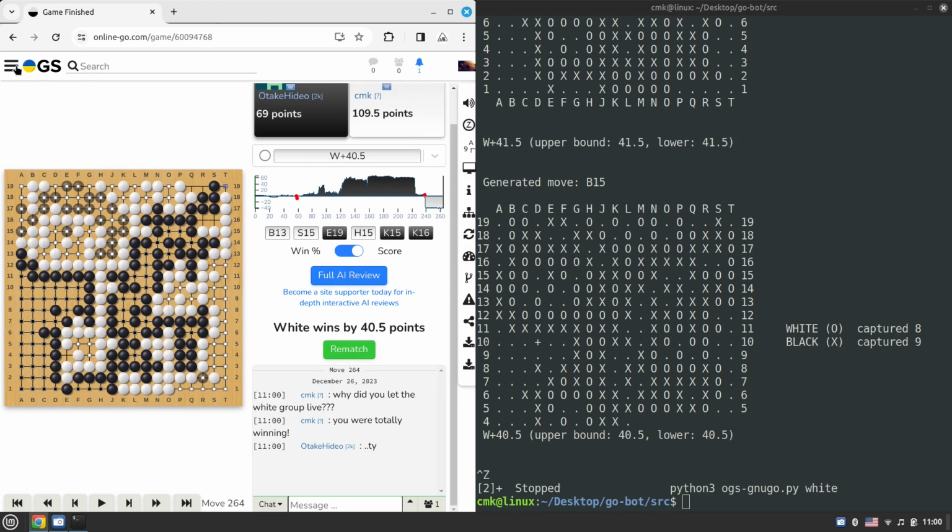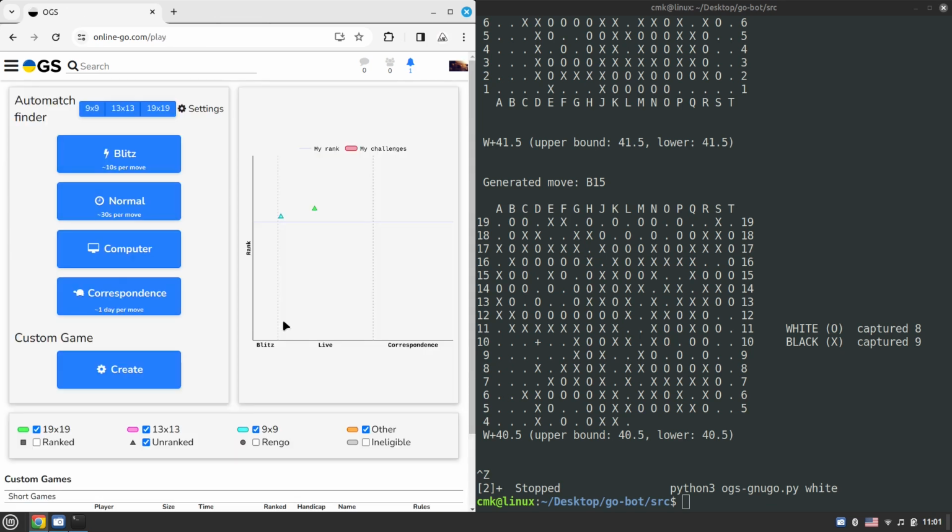Guys, this game was just absolutely amazing. Just have a look at the eventual position. Black was totally surrounded. And if black had played here at H11, then all this would become black's territory, and it would have won crushingly after. Okay, probably the last game for this video.